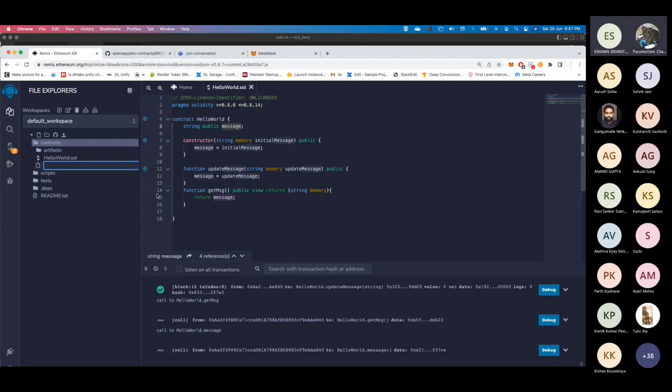With our SPDX identifier, the license identifier. In this case, again, I don't want any license. Again, the pragma. We have done it in the last 0.8, right? Greater than or equal to 0.8.0 and less than 0.8.14. I think this is the last range in the 0.8 series.